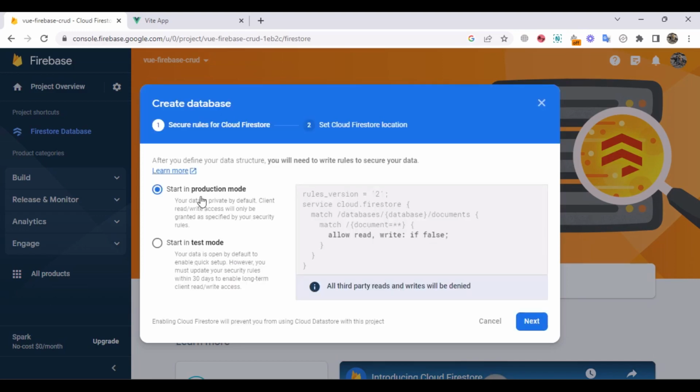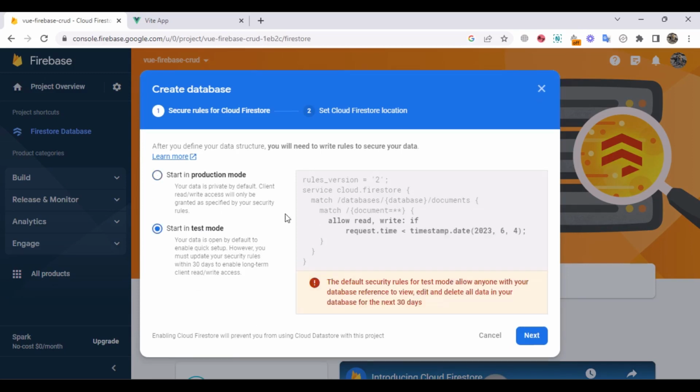It is loading, and here we have two options: to use it in production mode or in test mode. For this project I will use test mode, and here we have some read and write rules. Make sure your rules are correct; they should allow read and write. My rules include that I can only read and write until 6th of June 2023. I will delete this project anyway after this video, so I am okay with it.